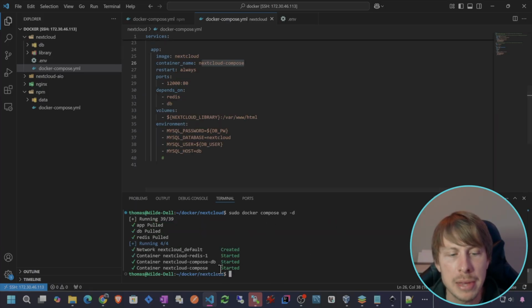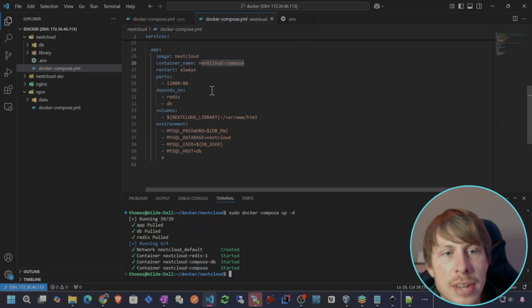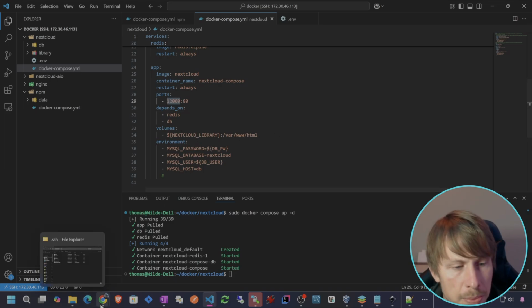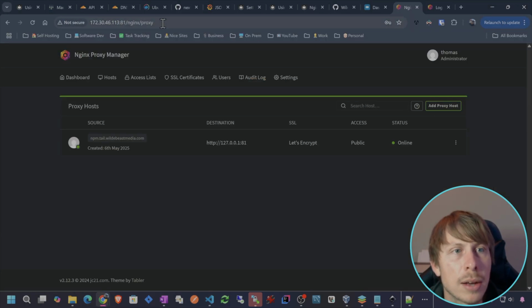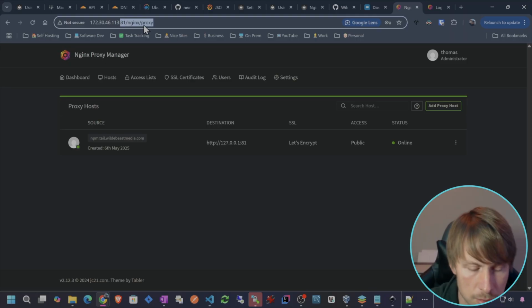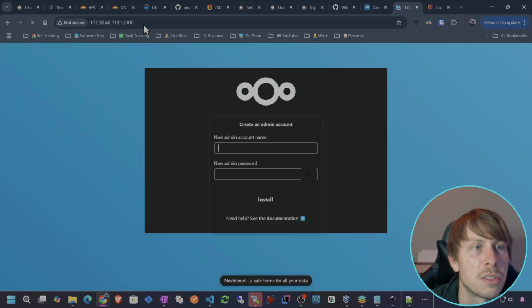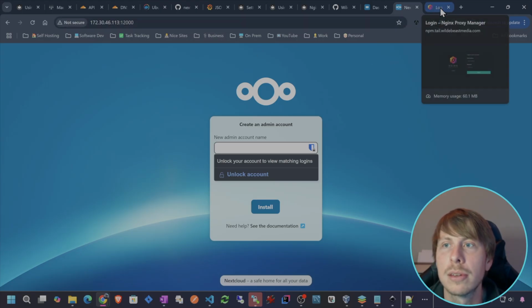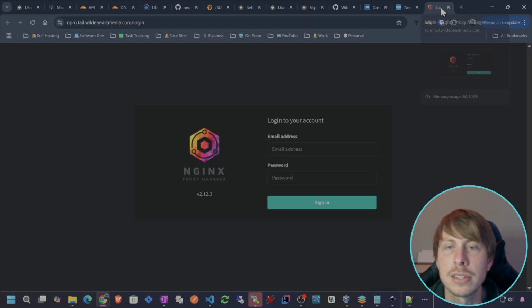Okay, so NextCloud should be up and running now. We can see if we can access it directly with the IP address, because I don't have a local binding. I just have it exposed on port 12,000 here. So if we go back to our Nginx proxy manager and change that to 12,000, we have NextCloud up and running. But let's see if we can change this to HTTPS with our Nginx proxy manager here.